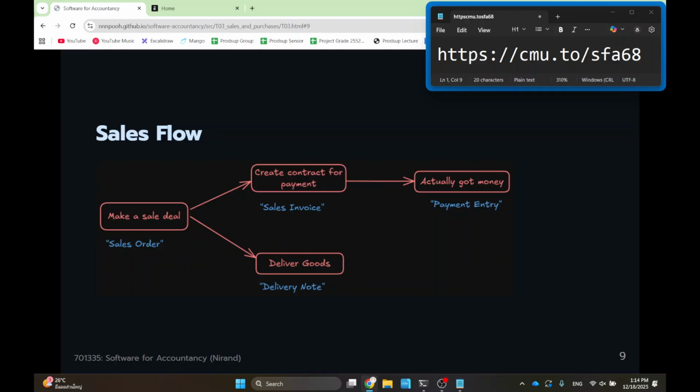Again, this one is a deal, meaning that it does not affect your ledgers or anything, and you can cancel or update it without affecting your accounts or balances. Once you make a deal, there are two paths for the financial parts. The first one, you send your customer the invoice, meaning that they have to pay you. So they become your debtor, somebody who needs to pay you.